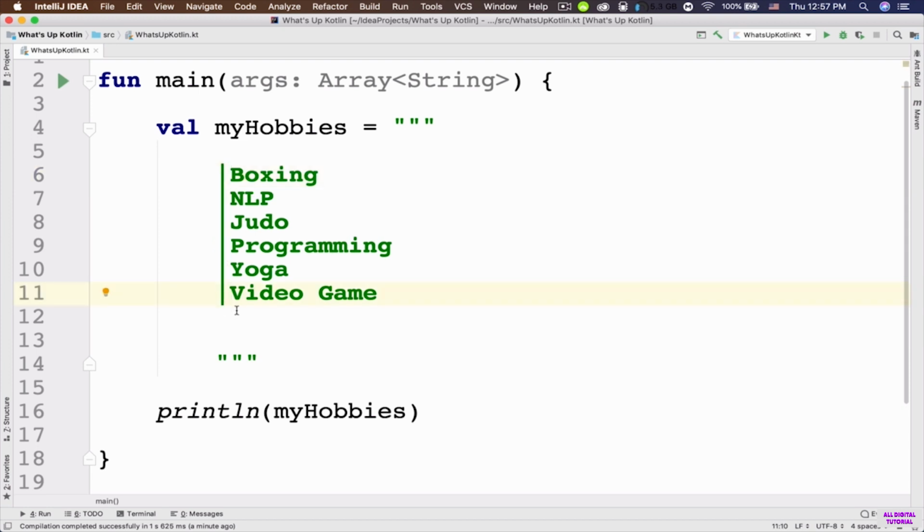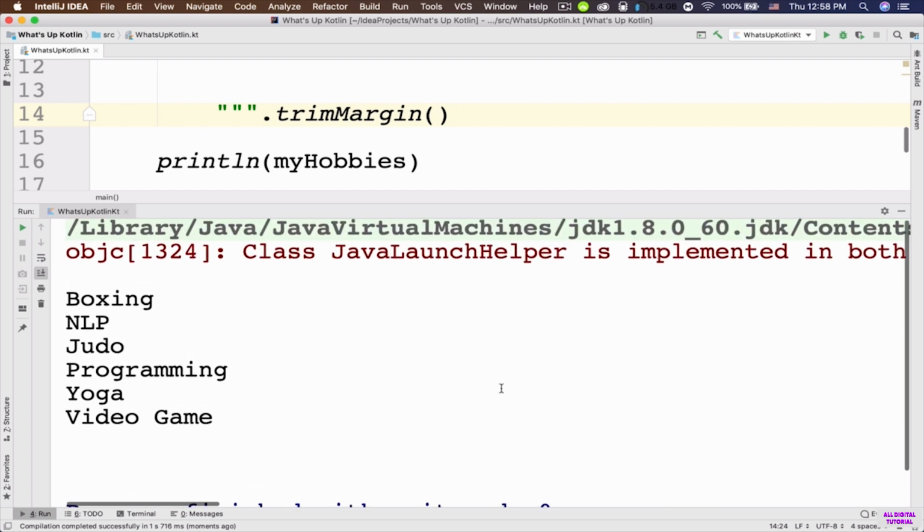Okay? And then I'm going to call a method on this string value, on this multiline string value actually. I'm going to say dot trim margin. So this method is going to prevent that leading spaces and it's going to format our code with pretty indentation. So let's go ahead and run our project and see what happens. So in the console, you can see these values.